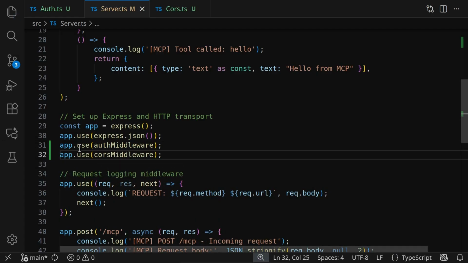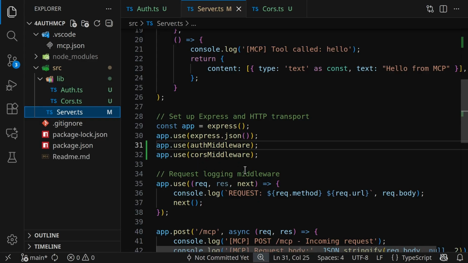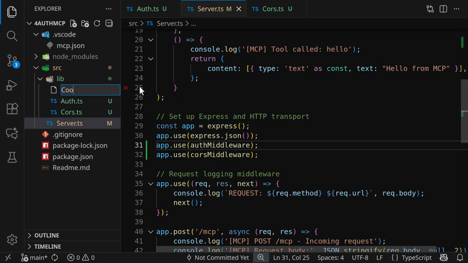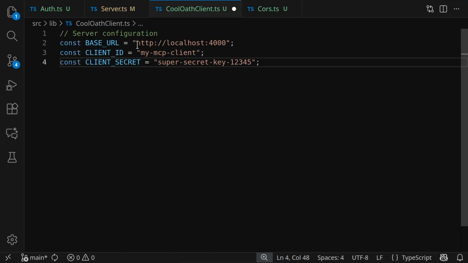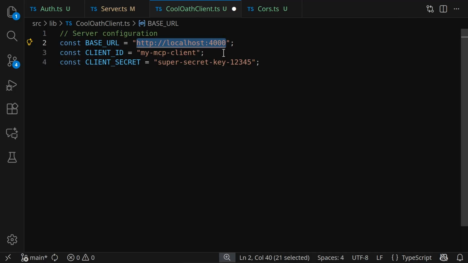So at this point, we have the authentication middleware. We will also need an authentication client that will invoke our Auth server and check the tokens. For this, I will create a new file right here, and I will call this OAuth client.ts. Let me write the server configuration. So we will want to connect to this address if we want to check tokens. So the job of this OAuth client would be to check the tokens.